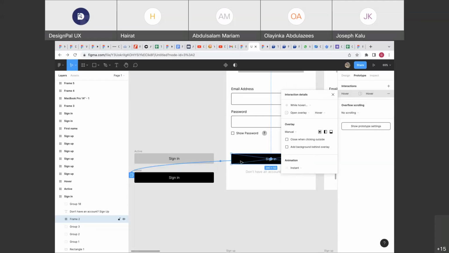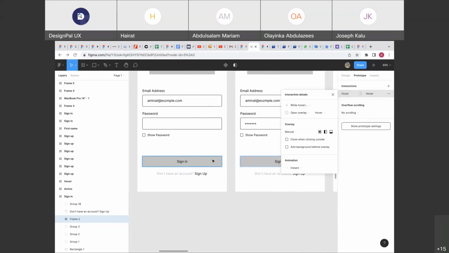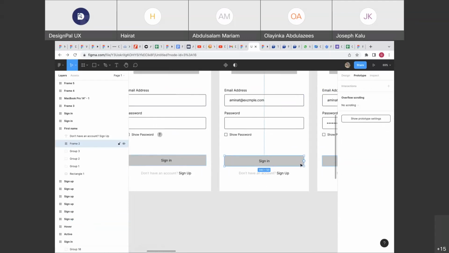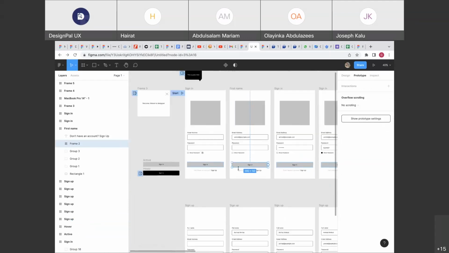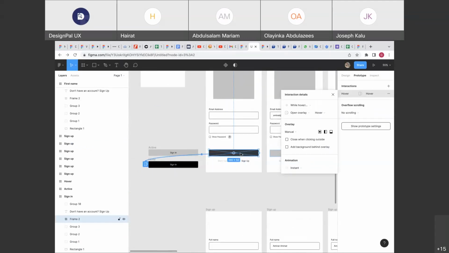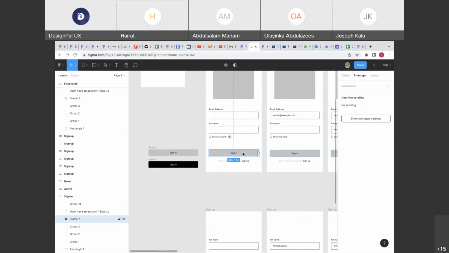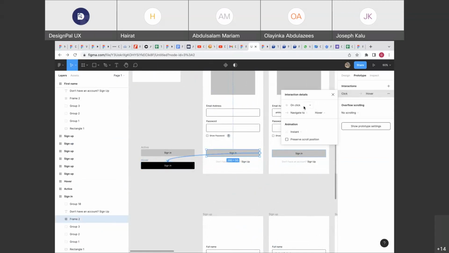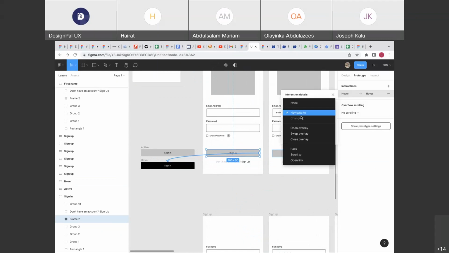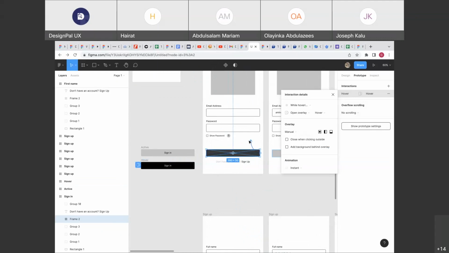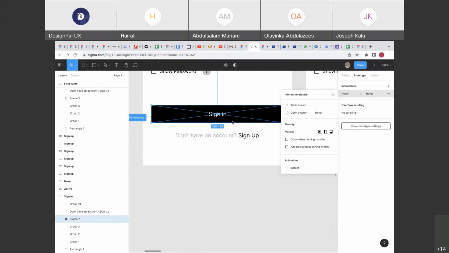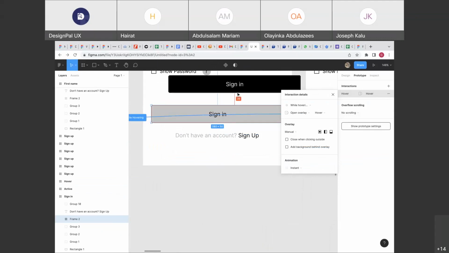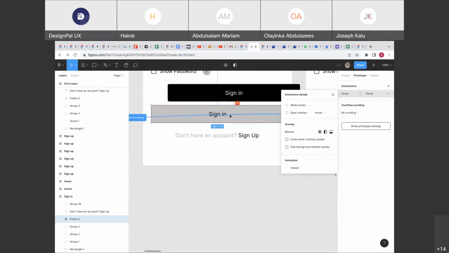Manually open the overlay while hovering, open overlay, manually. Why is this thing doing this? Okay. Click on it. Manually allows me to do what I want to do in my design.